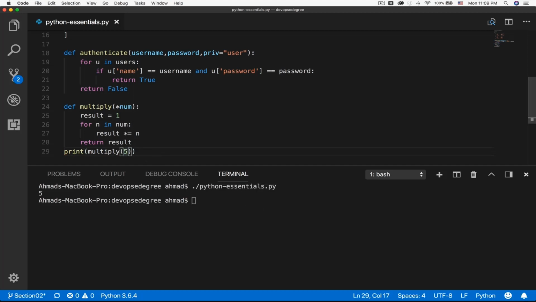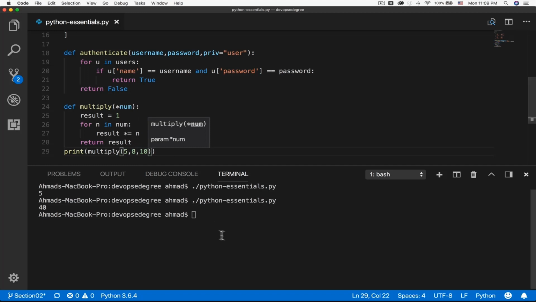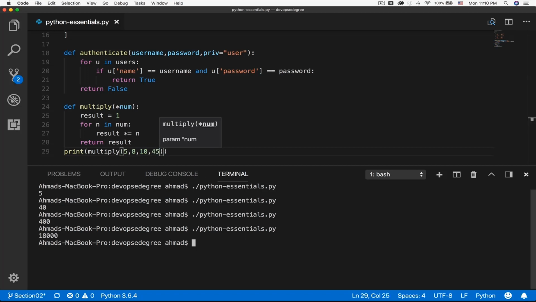What about 5 and 8? It's going to be 40. What about 5 and 8 and 10? It's supposed to be 400. Yes. What about 5, 8, 10, and 45, for example? Let's go higher. You get the point. But what if I pass nothing?